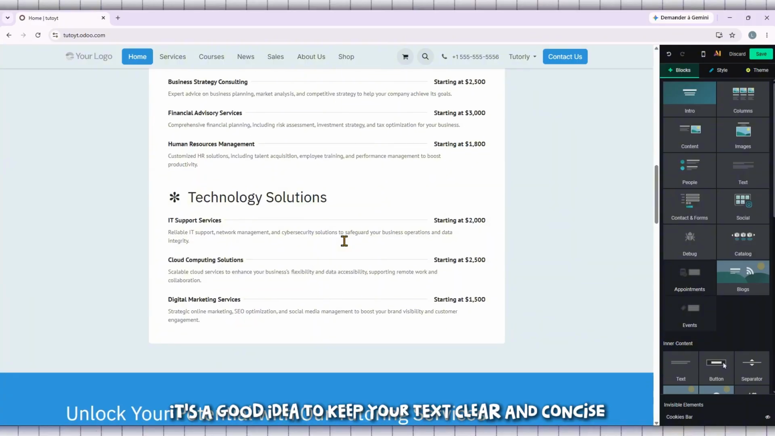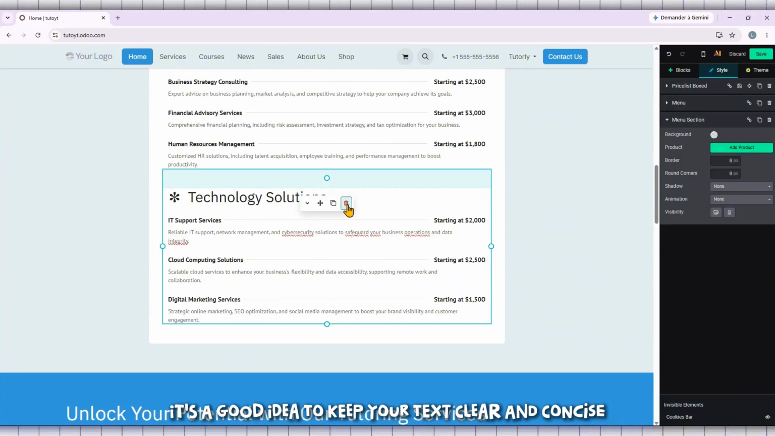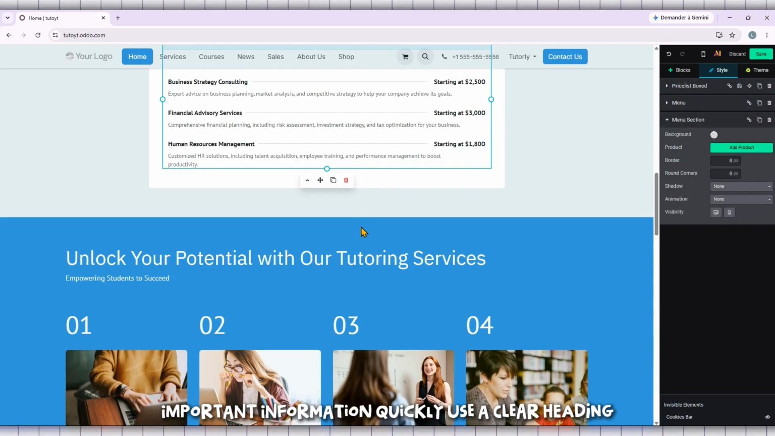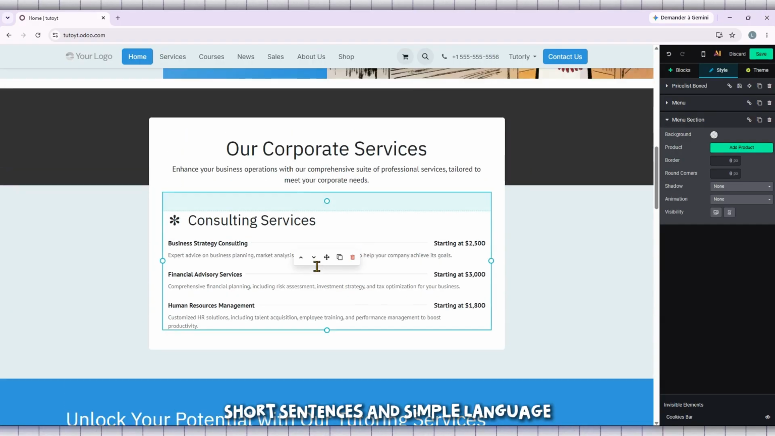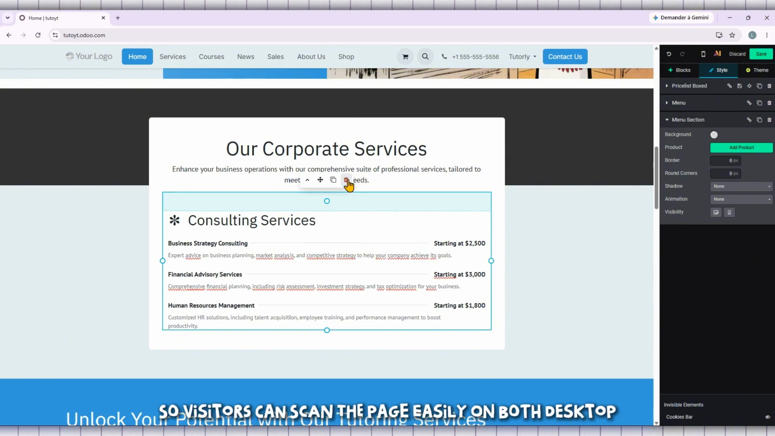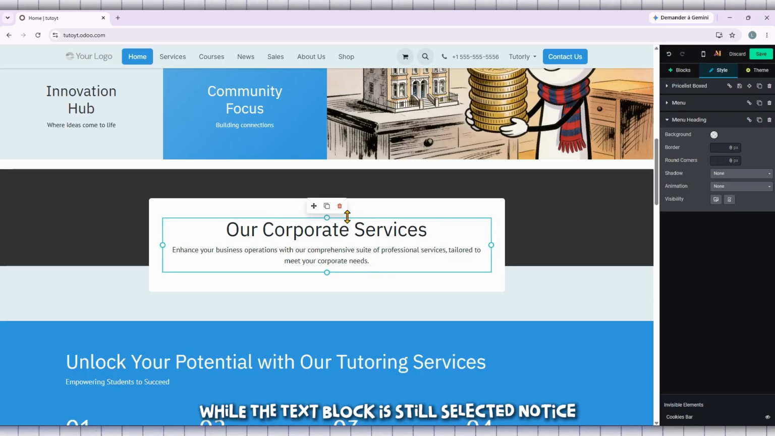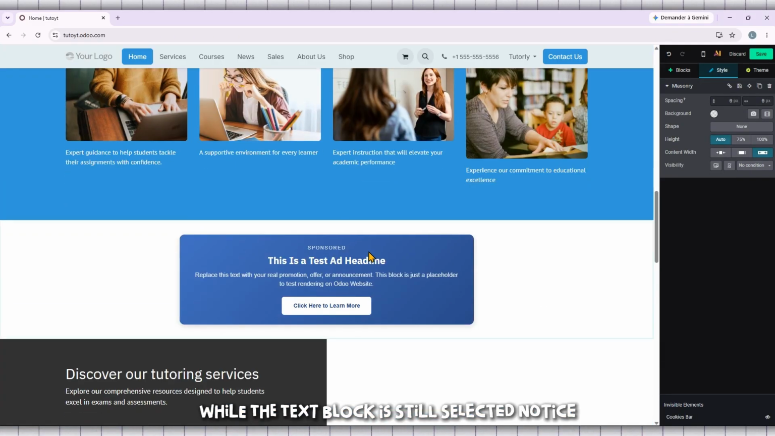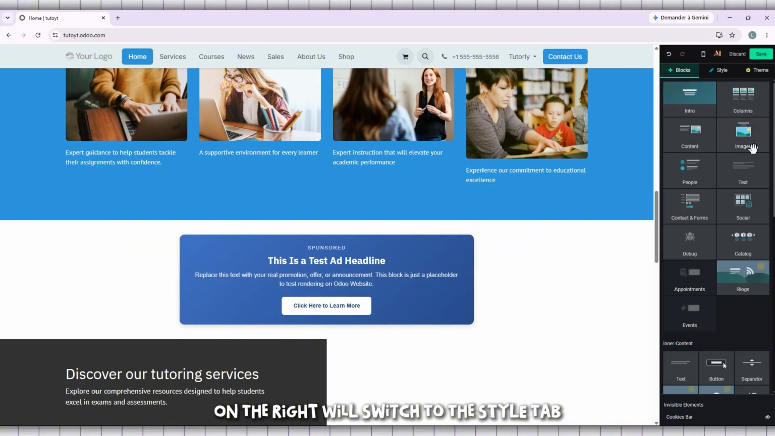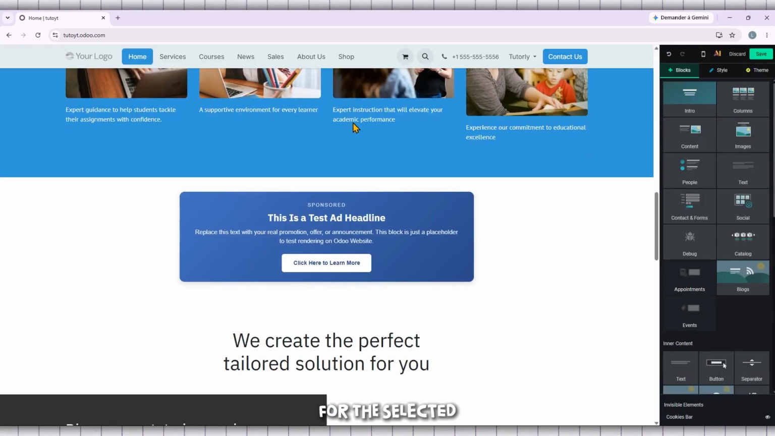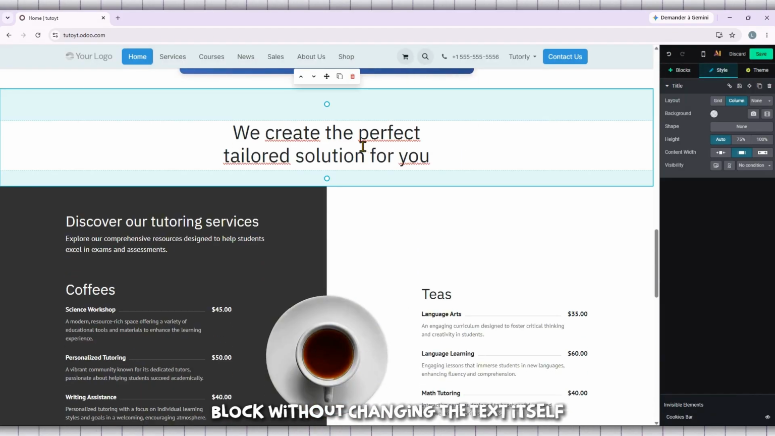It's a good idea to keep your text clear and concise, especially if this section is meant to communicate important information quickly. Use a clear heading, short sentences, and simple language so visitors can scan the page easily on both desktop and mobile devices. While the text block is still selected, notice that the panel on the right will switch to the Style tab. This gives you access to appearance settings for the selected block without changing the text itself.